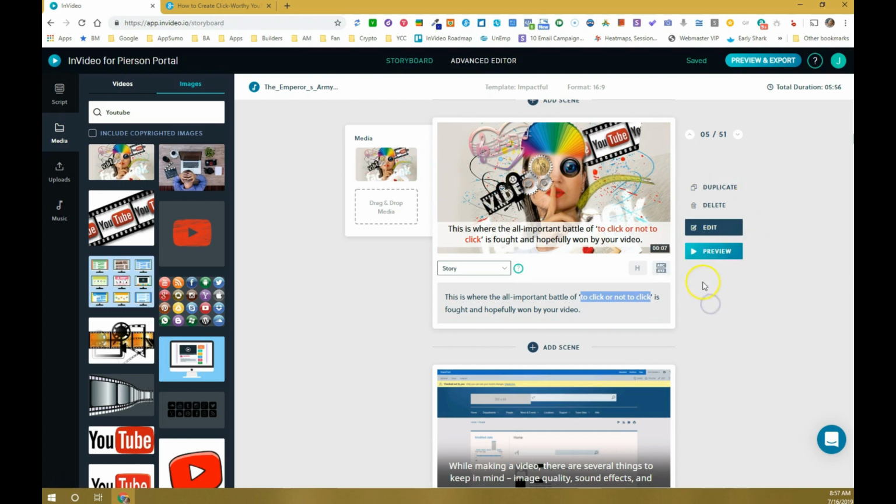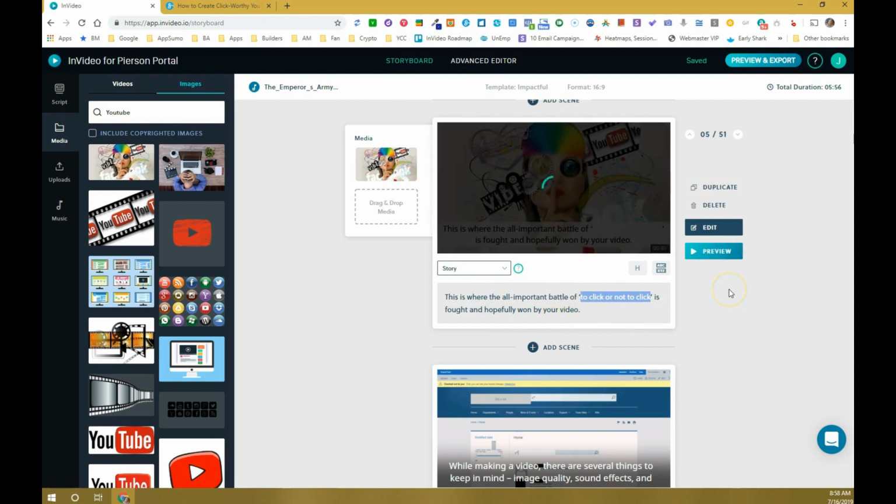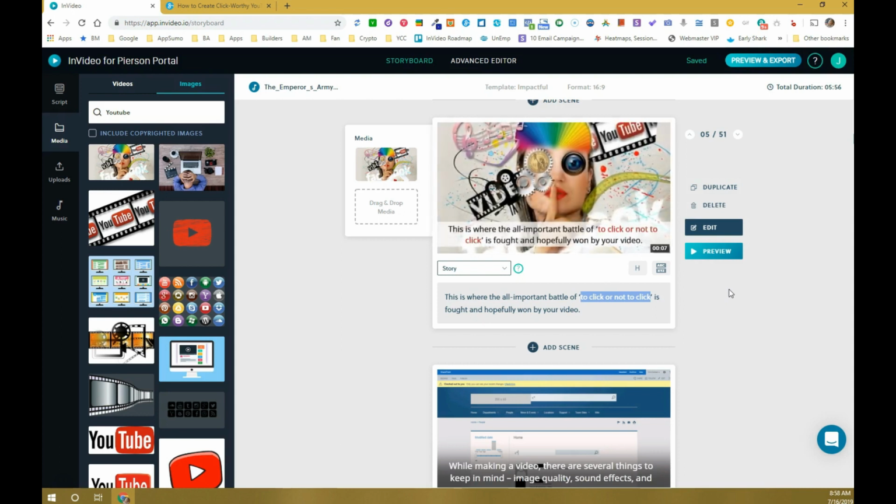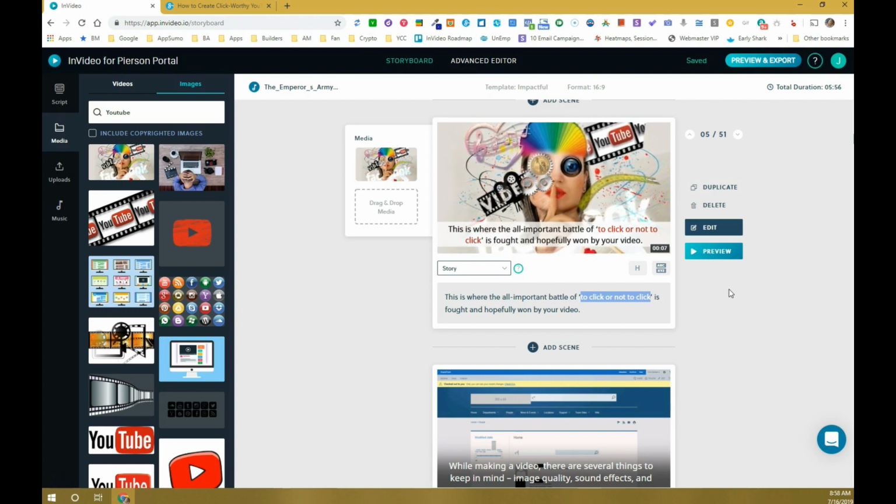It says that the text is too long, so it's saying, hey, that might be too long of text for 7 seconds. We can go into editor and change it, or we can split this up. I'm going to preview it first and see how it looks. I think it's fine. I think that's just the right amount of time to read it. I don't think it's going to be a problem.